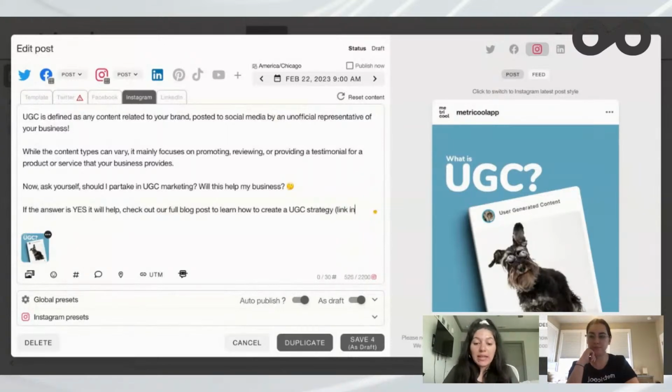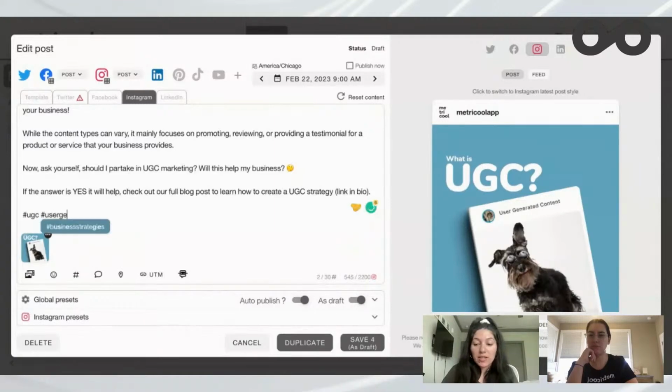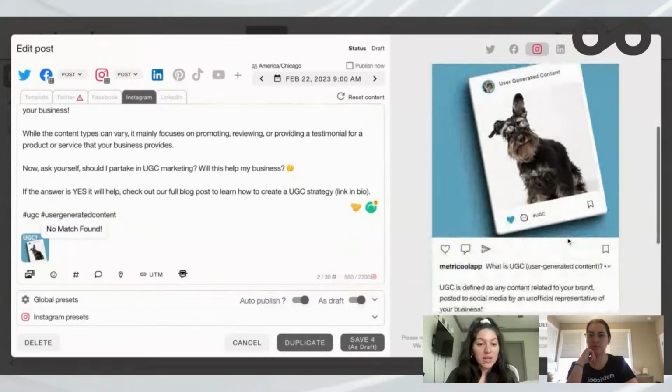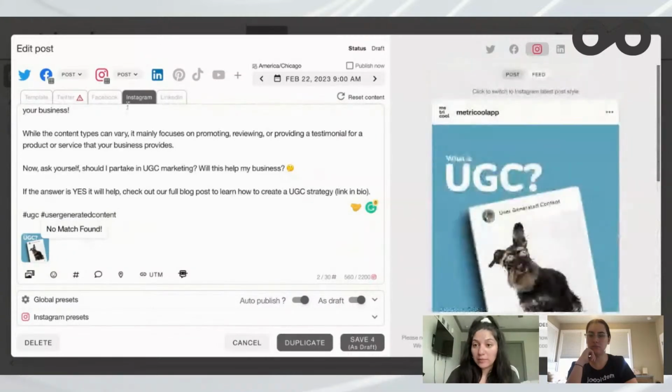So I could simply do link in bio in parentheses, and then that navigates everyone to the link in bio for Instagram. And I can also add my hashtags for Instagram. So I can do UGC, I can do user generated content, and there we go. Instagram is nice and ready, and you can go ahead and preview for each platform as well.